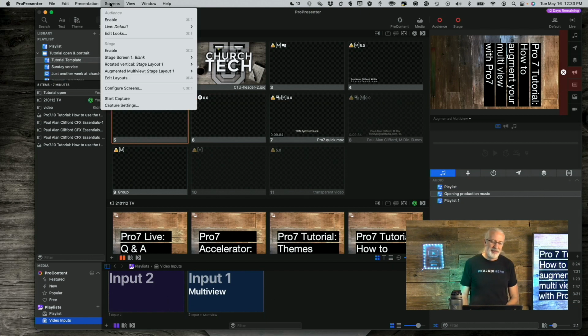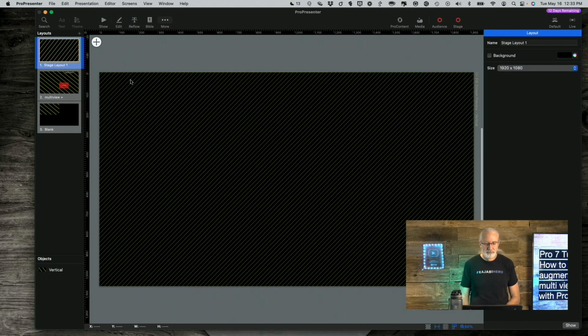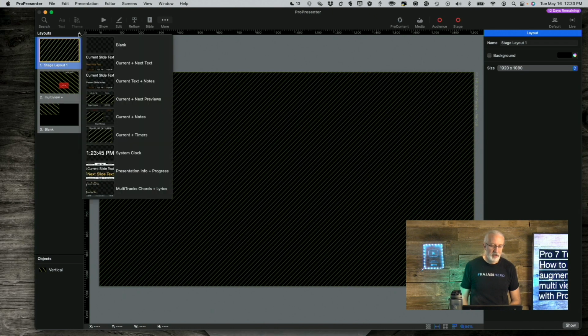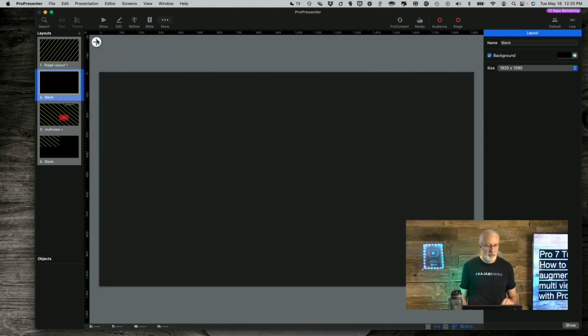Now we'll go into Screens and then Edit Layouts right here. Okay, I've already created a layout here, but let me just guide you through how I did it. So I'm just going to click the plus button here and select a blank. So I start off with a blank canvas, and let me right click and rename this Mult-Aug. Just give it a name that you'll remember what that is.